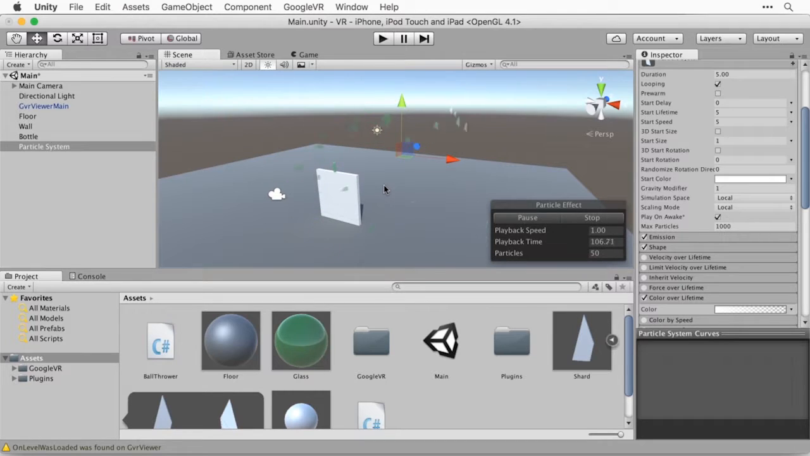The next thing to change is their rotation. They all start at the same orientation. Let's change that. We'll go to Start Rotation, and we'll change it from 0, click on the little drop-down arrow, and change it to Random Between Two Constants. Then change it from -180 to 180. Now, all the glass shards are appearing at a random initial rotation.